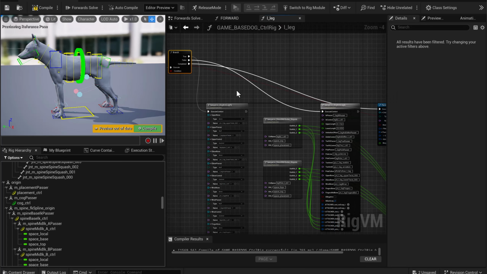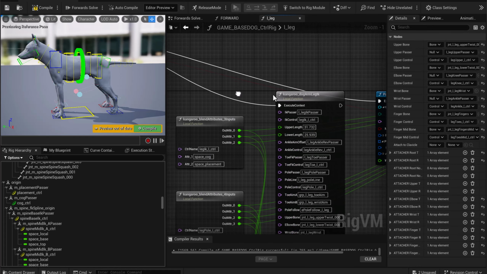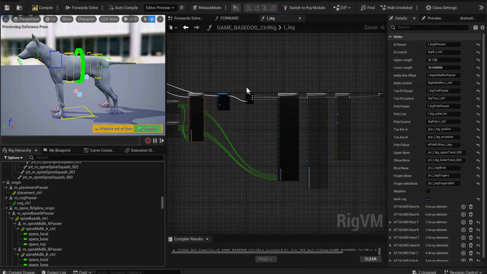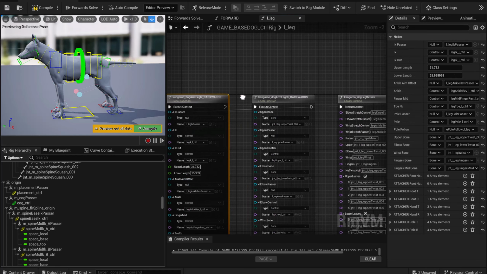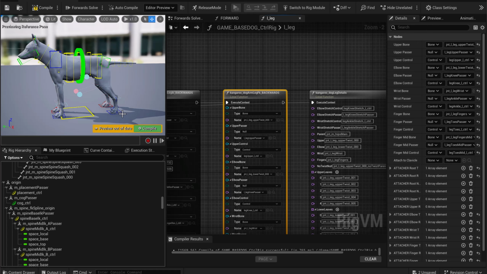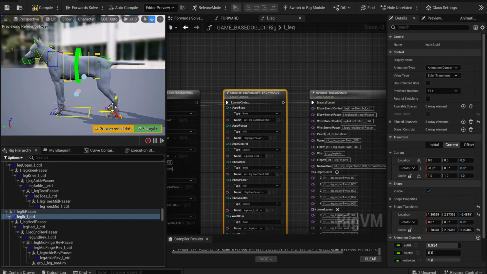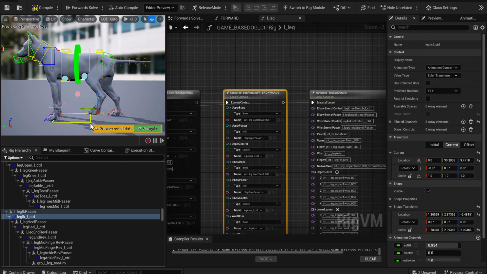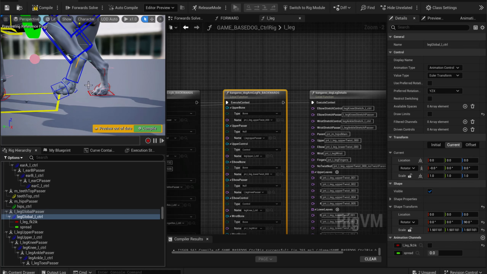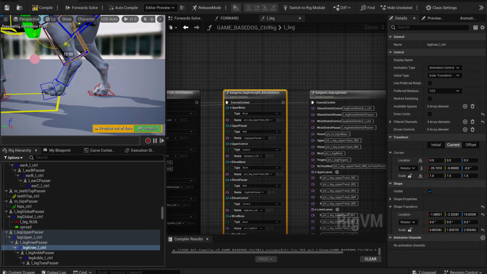So you got here the FK, and then you got the IK, and then you have the IK backwards and the FK backwards ones. And those are basically for the FK IK switch. So if I move that somewhere, and then I click the FK to IK button, then it basically just switches without changing the pose.